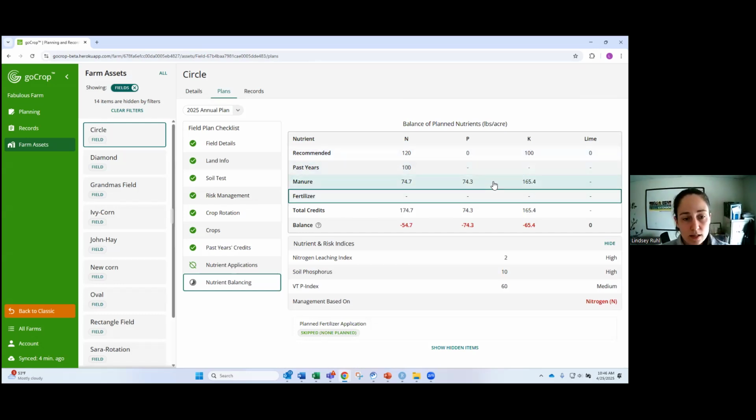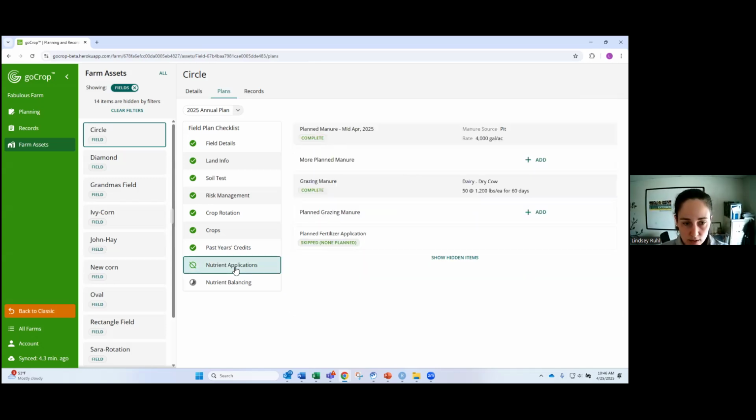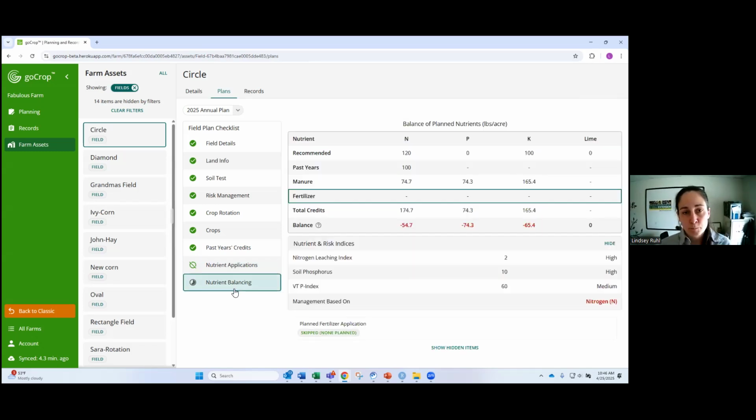So this is how you can access your plan information of what you had planned to do through either nutrient applications at a glance, or if you wanted to have more information with the table, nutrient balancing.